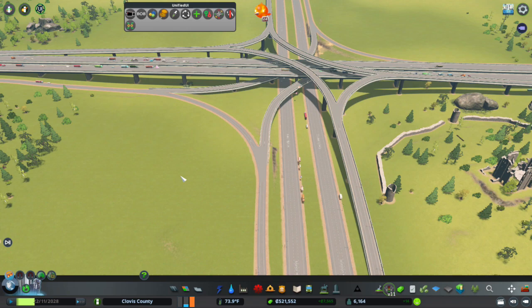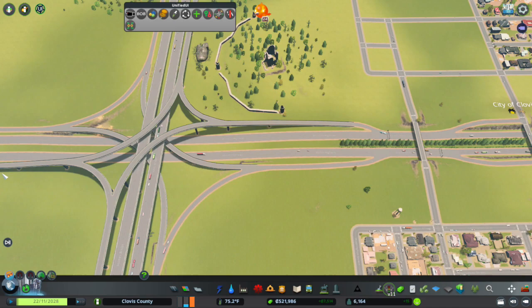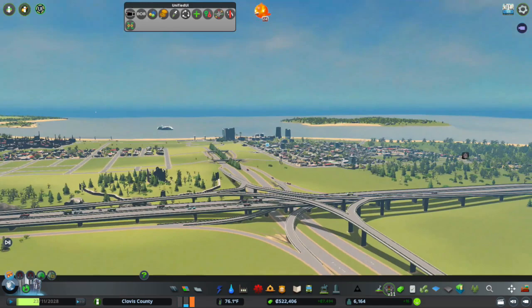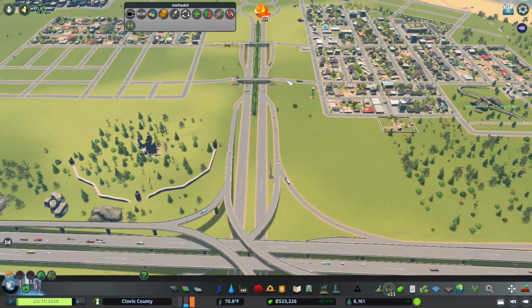Okay, I think that about does it. So this should set up a nice little interchange for us. It actually came out pretty good. I like it.